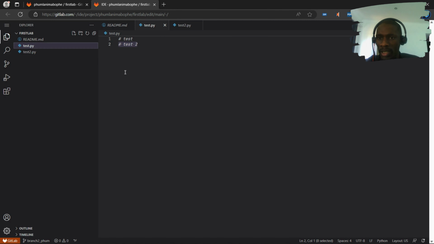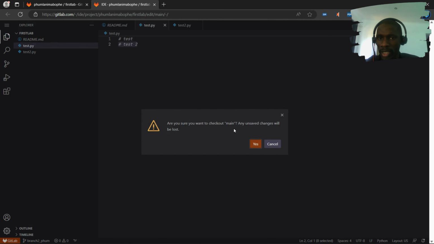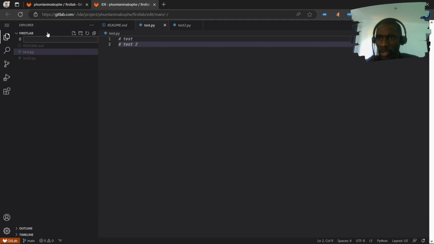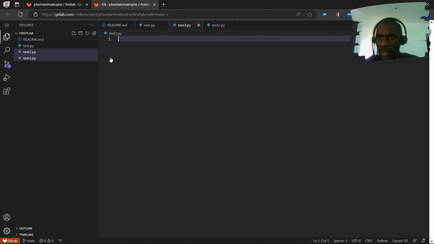So now if I were to make a change here, then this would only push to my second branch. But if I change the branch and go to main, okay, approve that, then this would make a change in my main branch. So to demonstrate that, we'll just go test 4 dot py. Oh wait, it's 3. Okay, we'll go test 3 py, and then we'll just name this test 3. Okay, and then we have this inside main now.